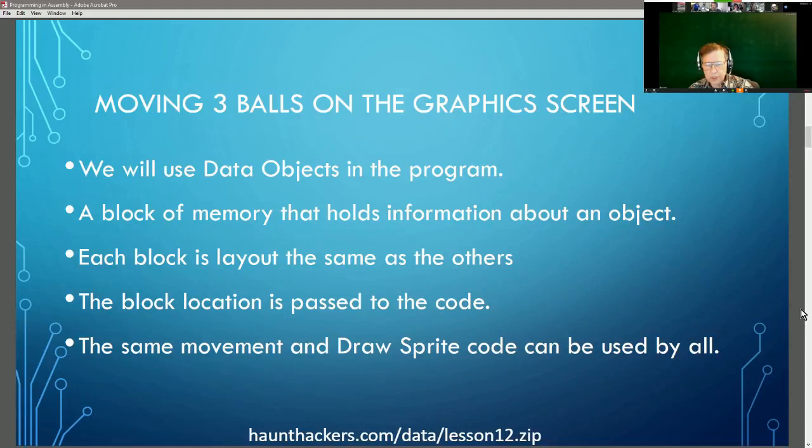Now, as I said before, we're going to be using data objects. This is similar to what you've got in higher level languages like C++. It's basically object-oriented coding. This block of memory holds the information of the object. Each block layout is the same as the others. That's something that I find very easy in assembly language: if we make the object block identical from one to the next, it just makes the code easier to read, understand, and more importantly, write without bugs.